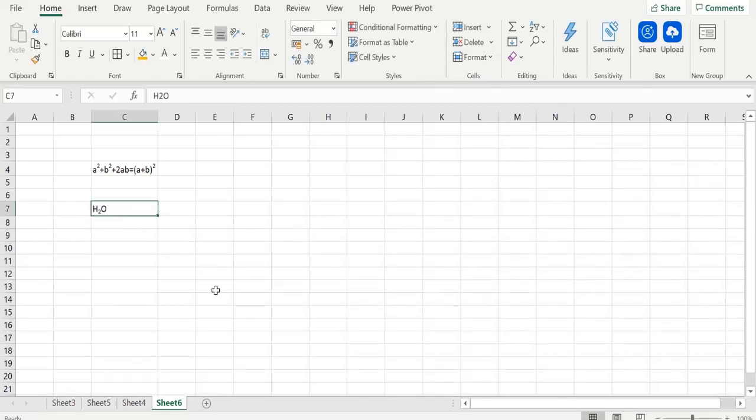So this is how you can use the subscript, superscript and strike through options. Hopefully, guys, I am able to make you understand the font group. In the next video, we'll be talking about the alignment group.